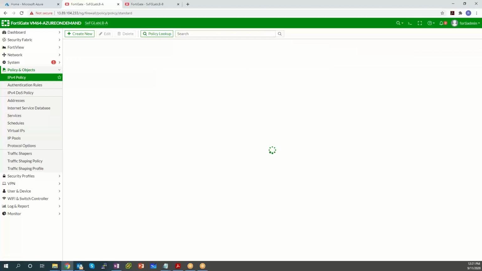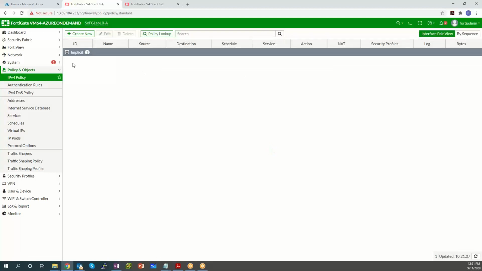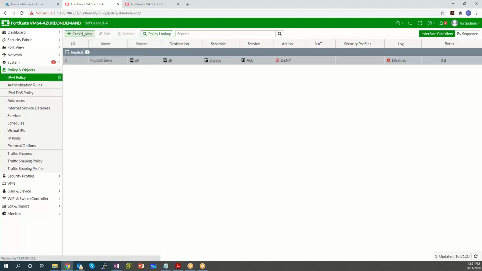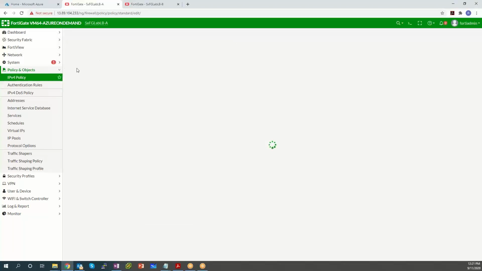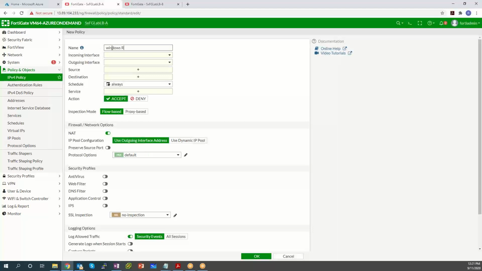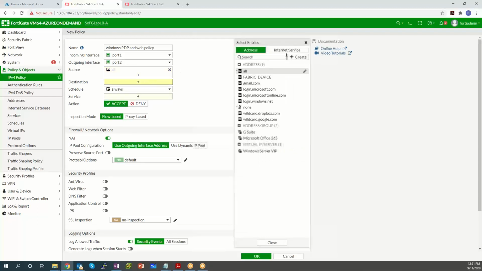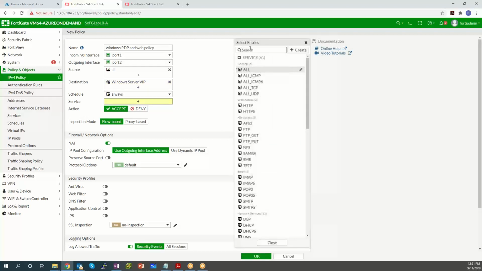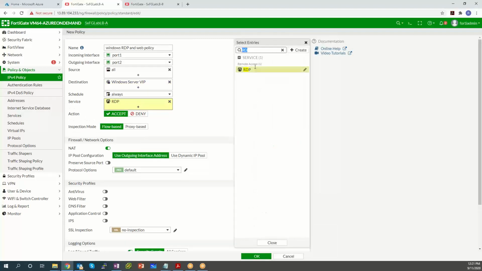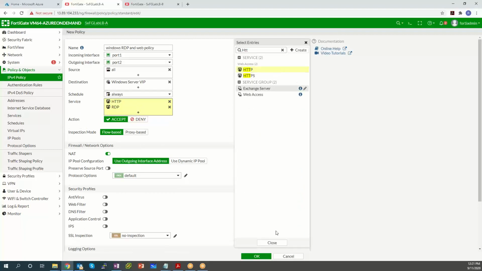So let's create a firewall policy that's based on that inbound VIP. Create new. Windows, RDP, and web policy. If the incoming interface is port number 1 and the outgoing interface is port number 2 and the source is anyone in the world and the destination is the VIP and the services are RDP, or since I'm thinking I'm going to do it anyway, HTTP, I'll add HTTP now. Very good.